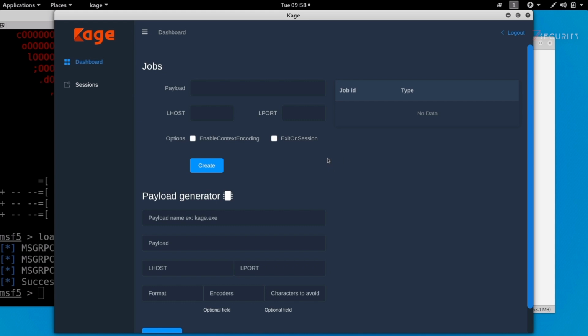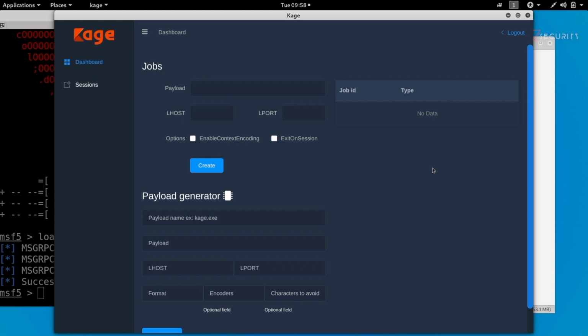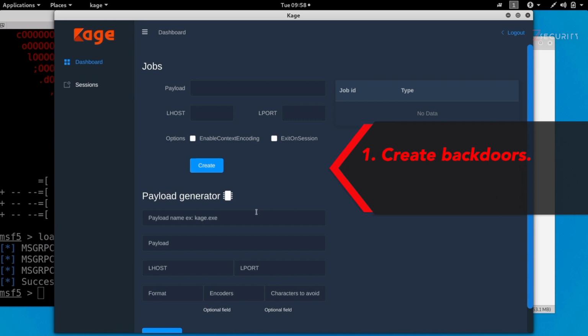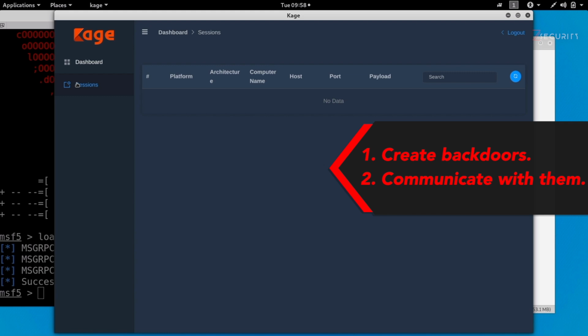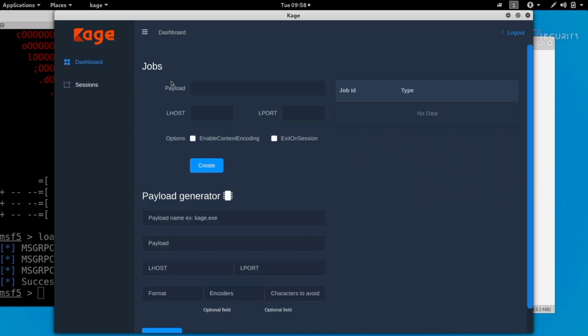But if I wanted to use any features that are missing from here, I can simply go to the command line here and use them. Now, as I said, with Cage, we can do two main things. The first thing is create a backdoor, and the second thing is communicate with a backdoor, which is more useful in my opinion.